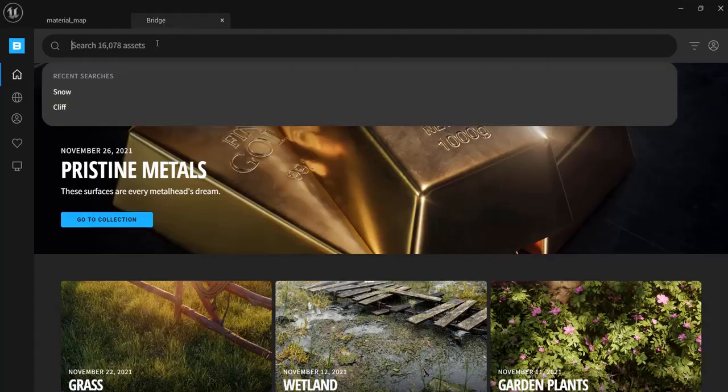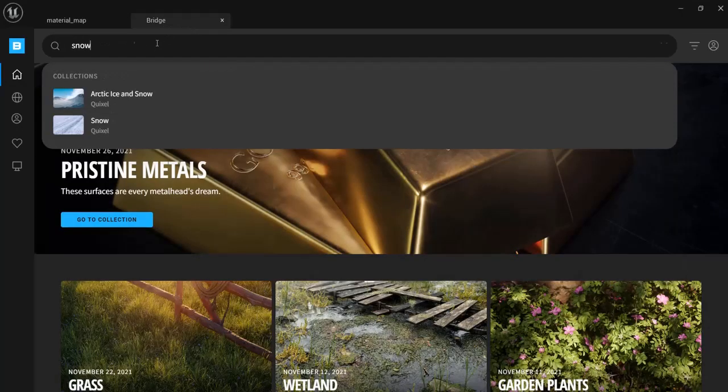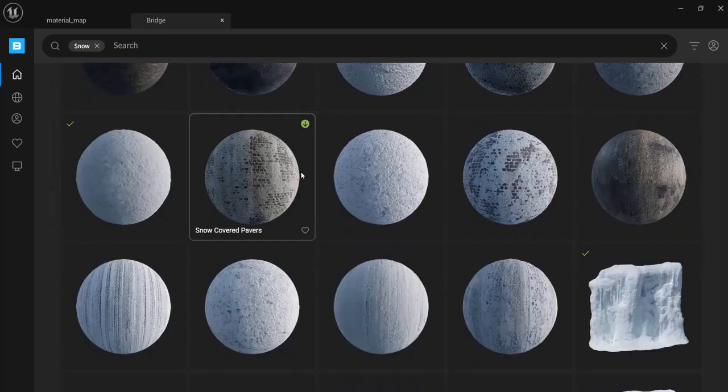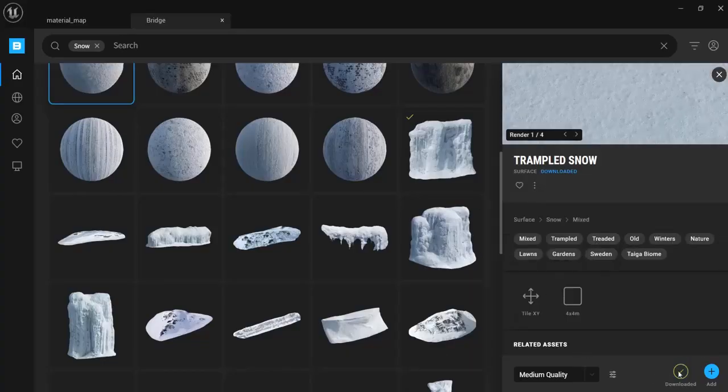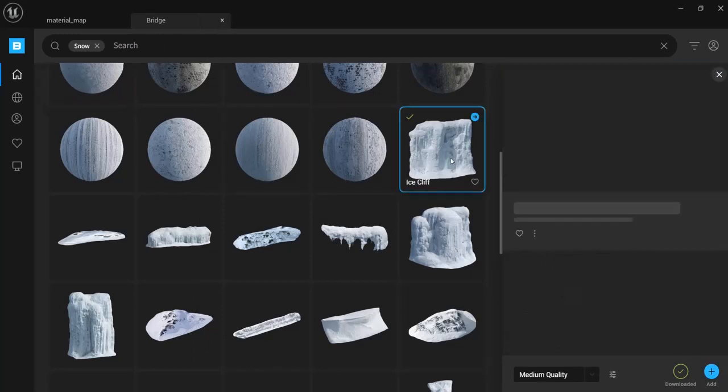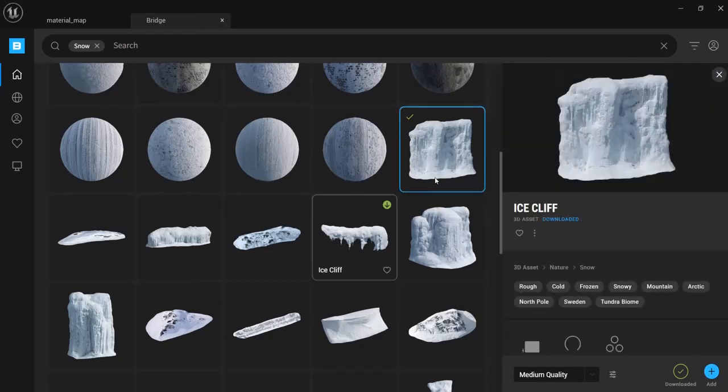You can create beautiful levels just like this one. So, let's say we look for something like snow. You find a snow type that you would like, and you can just download it and then hit add to add this to your project. Okay, and then find other assets as well that you would like to create your level. For example, I like this one. Make sure you download it and add it to your project like I showed you before.